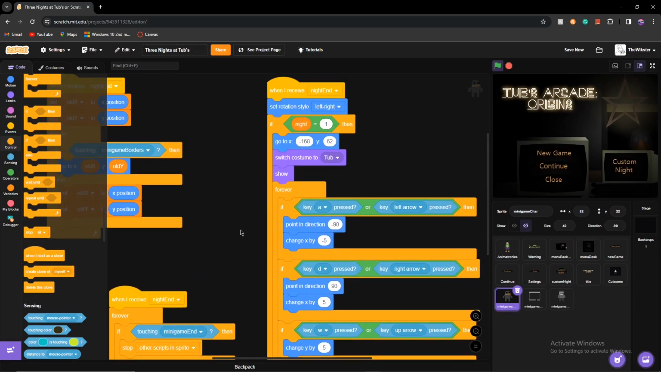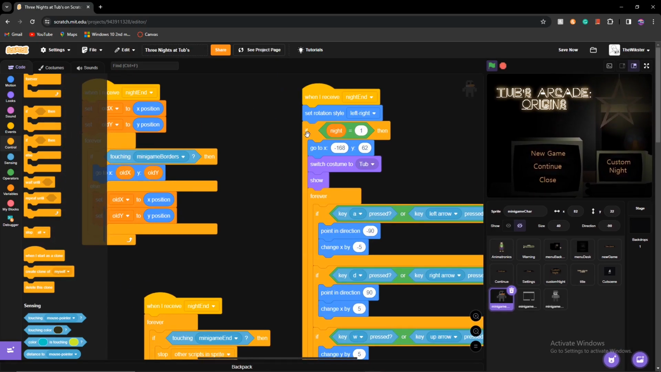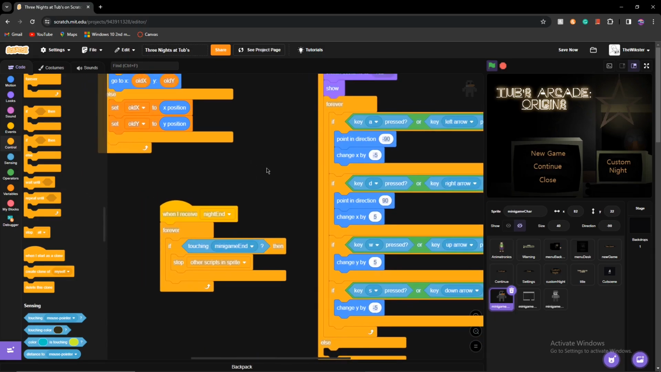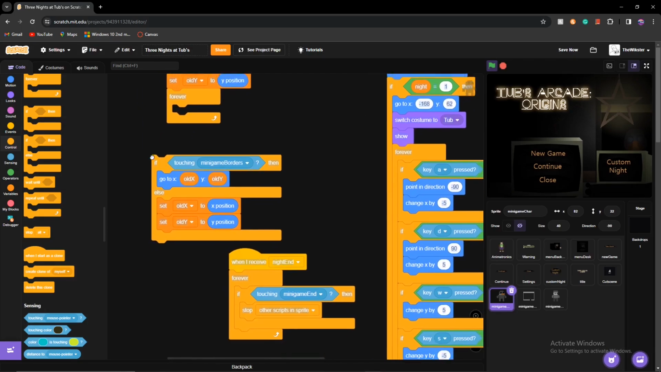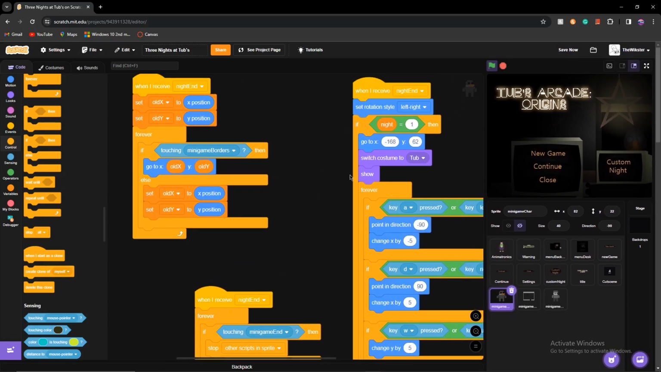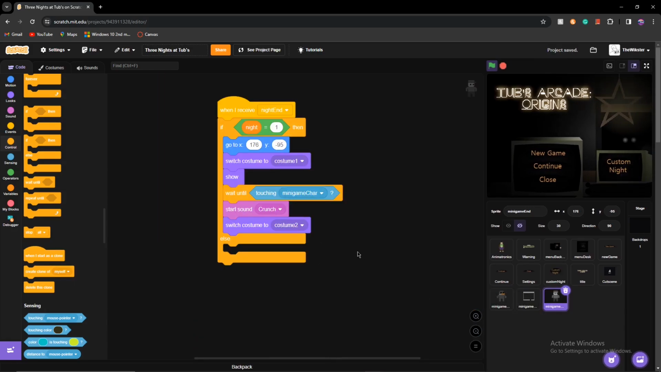Now, what this is going to do is every time the night starts, or every time the minigame starts, all 3 of these are going to run. And once you touch the character, these 2 will stop, which means you won't be able to move, and it's just going to be the end from there. Now, we get the crunch.